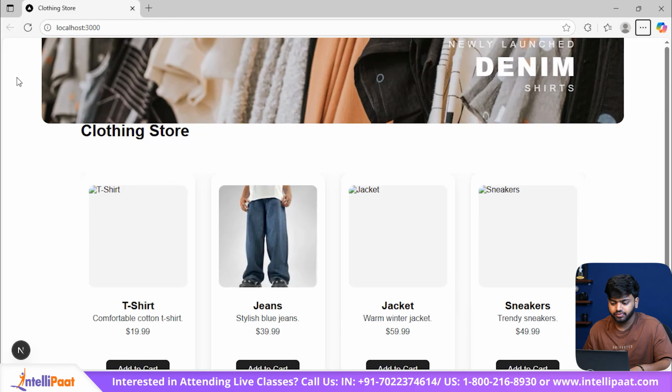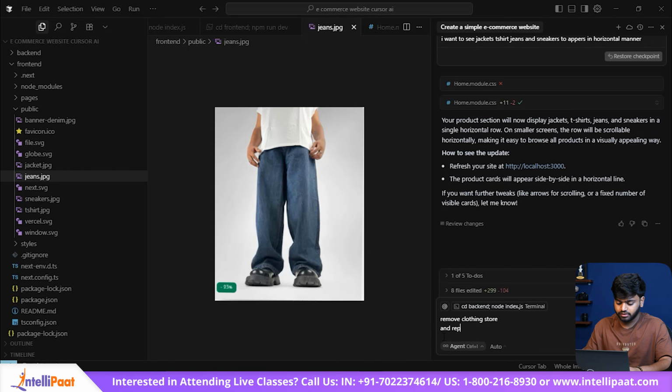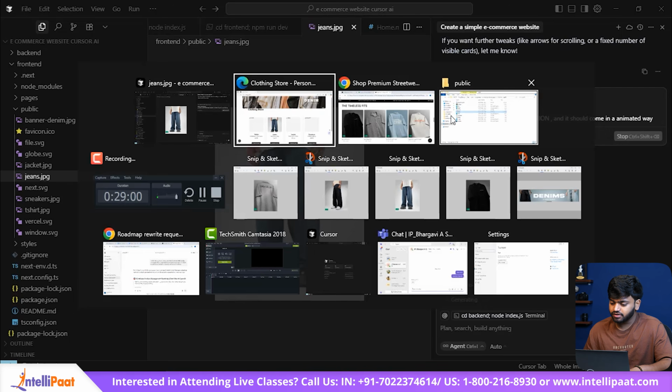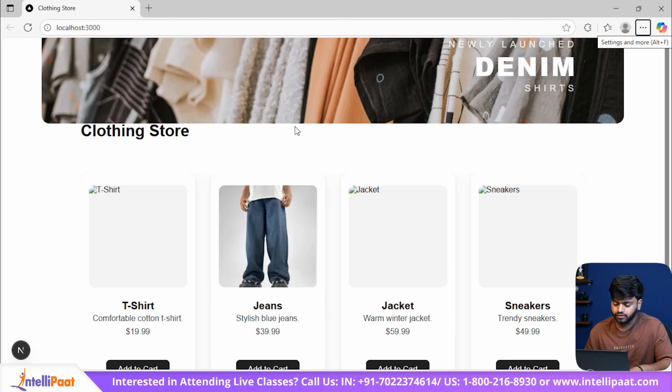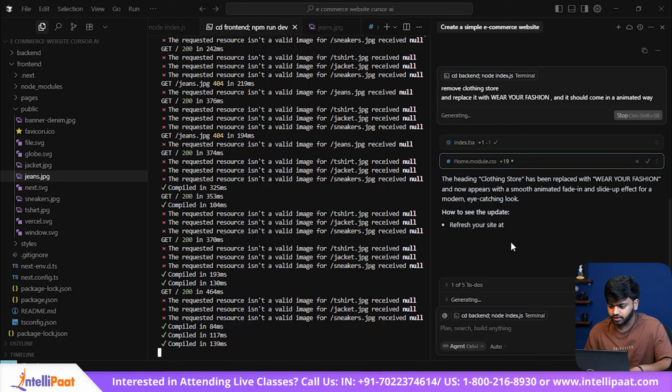So as you can see over here, we are able to build our website better. So we can just say remove clothing store and replace it with something, maybe wear your fashion, and it should come in an animated way. So I've just replaced this clothing store text with a tagline, maybe any tagline that you want to use, and it should come in an animated way. So I just have to accept it and see what changes are made in the front end.